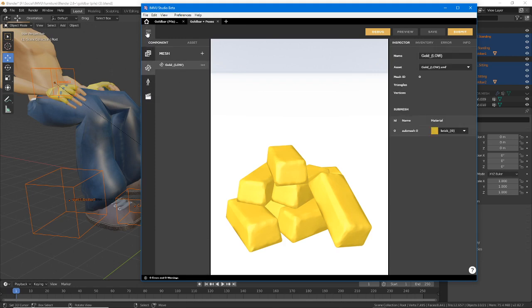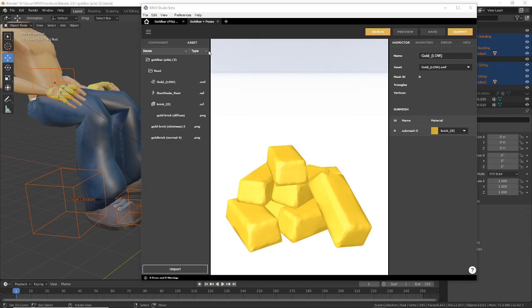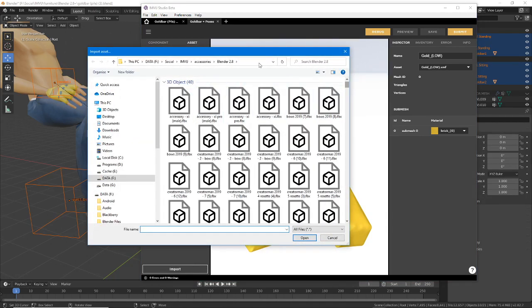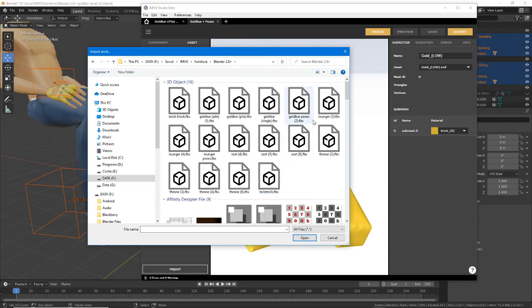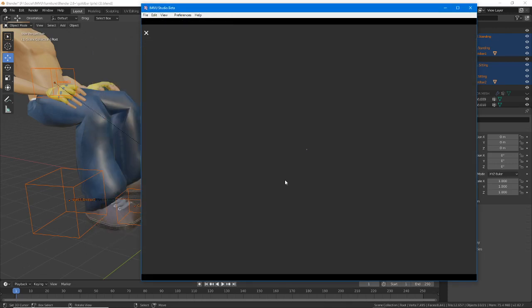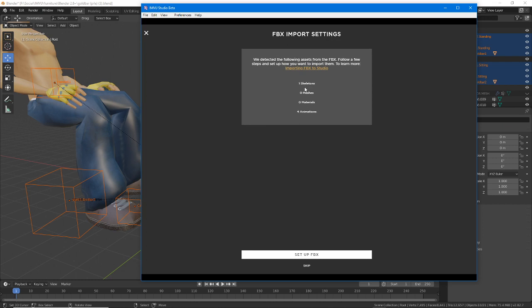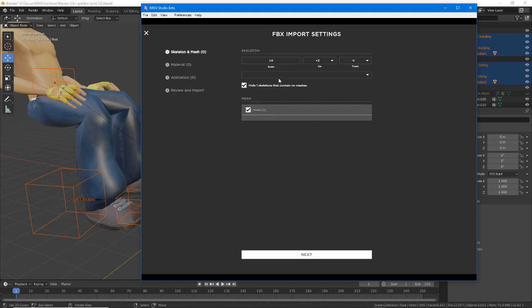Okay, so need to import the second FBX. Edit, import. Furniture, blended 2.8, gold bar poses, open. So let's see what this does. One skeleton, 0 meshes, 4 animations. So we need to change the scale again, 0.01. We don't need, no we do, 87 bones.